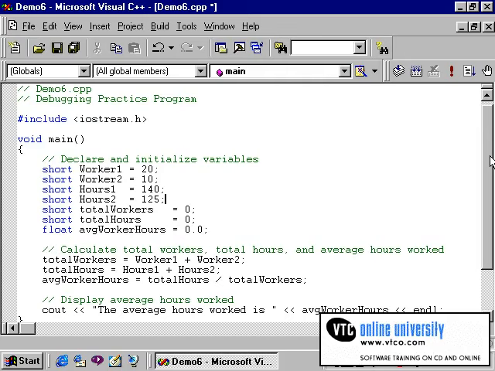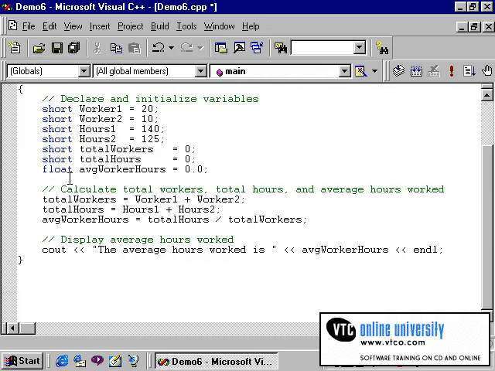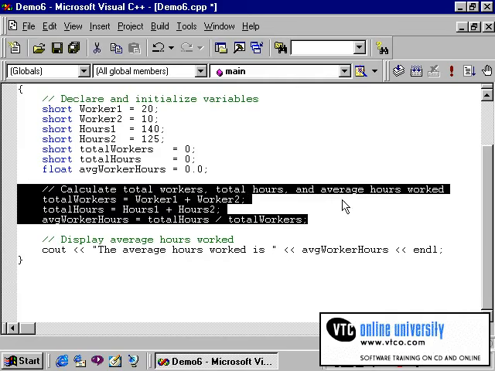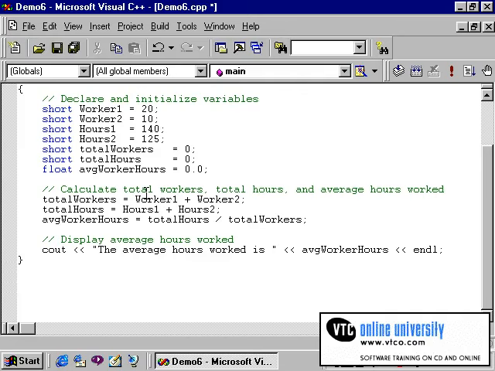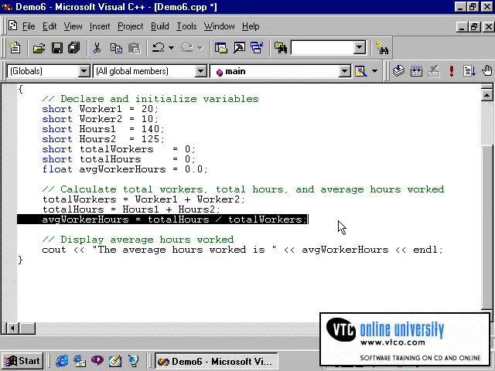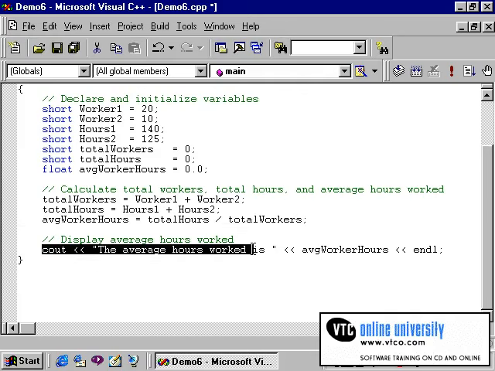The next segment of the program is to calculate by adding the two worker figures together to get total workers, to add hours 1 plus hours 2 to accumulate total hours. The third calculation is to calculate the average, which is the total hours divided by the total workers. And then finally, we're using a cout statement to display the results of our calculation.